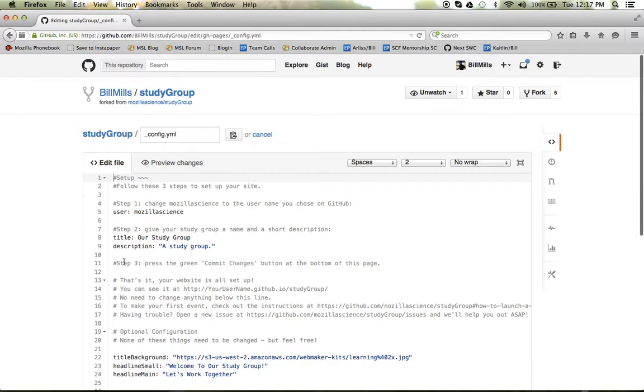So there's instructions in this file on what to change and how. We'll go through that together right here. Step one is to change the username here to whatever your username on GitHub is. So I'm Bill Mills. Put that in there. And then the next step is to give your study group a title. So maybe I'm making a UBC Python study group, for example. And then also give it just a short little one-sentence description. So a study group for Pythonistas at UBC.